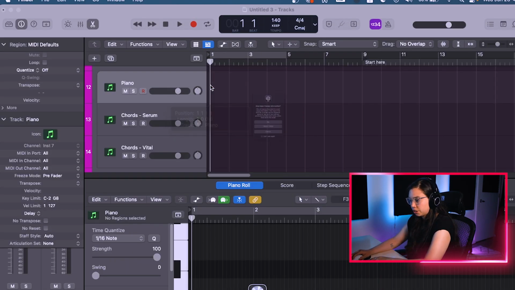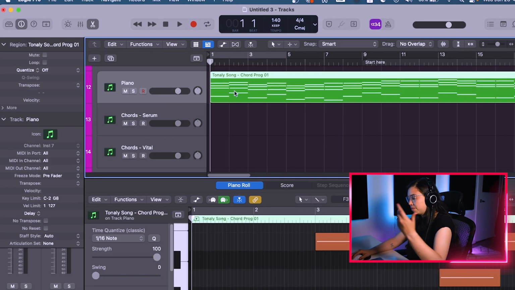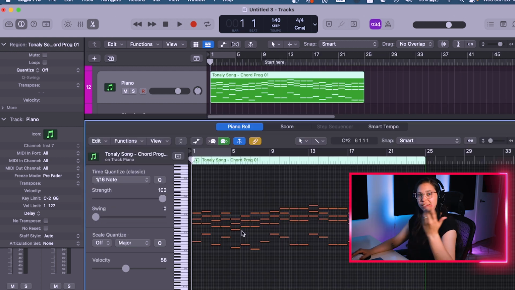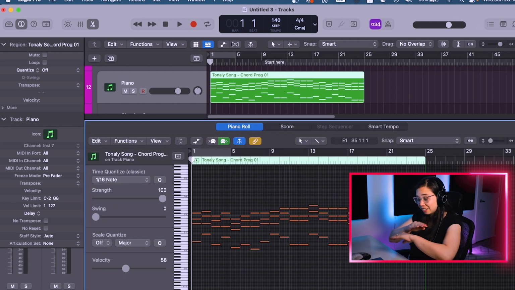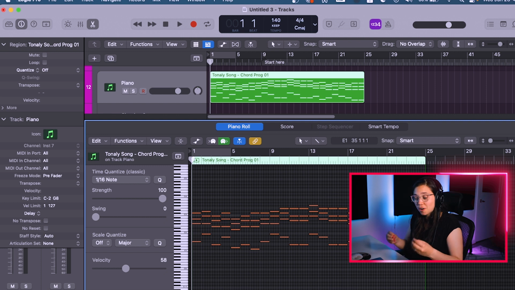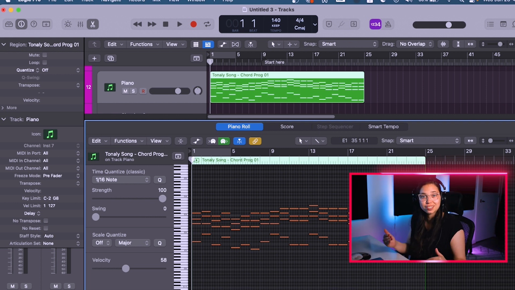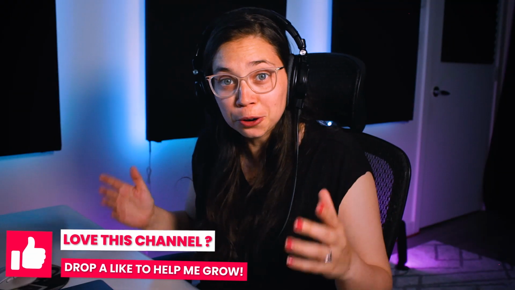For example, there you go, import tempo, yes. There you go, you have your whole MIDI. Look at this. So now I literally have my whole song ready to go. I just need to start picking instruments for the chords and that's it, I can start to produce it. Seriously, how cool is this feature?